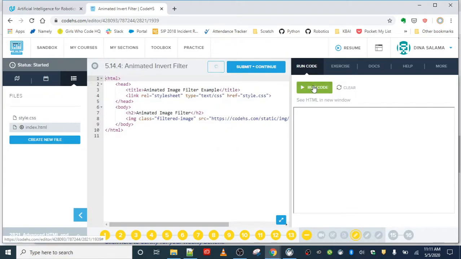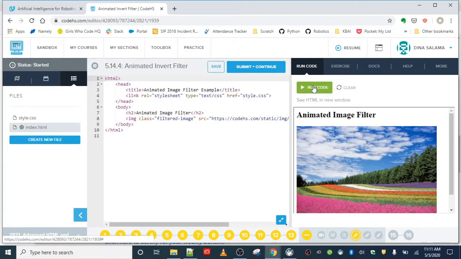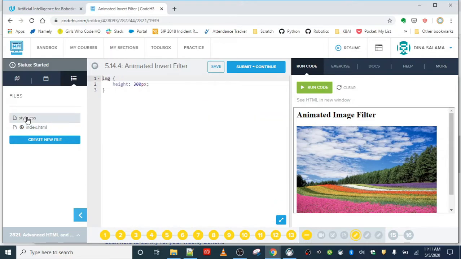When we run this code, we're going to get our image without any filter applied, and we're going to use the class filtered image to apply this animation. Let's do this over in CSS. Okay, so first thing we want to do is grab that filtered image. So I'm going to create a selector that grabs it.